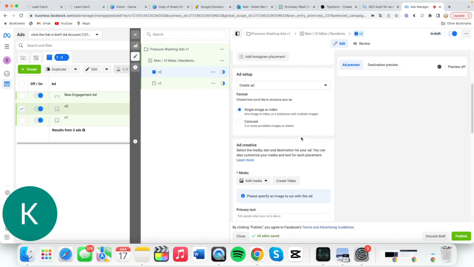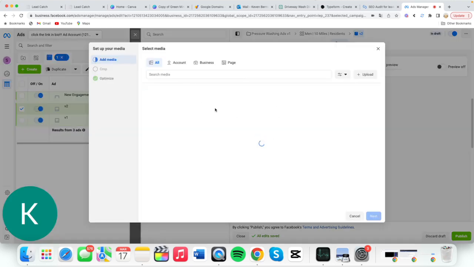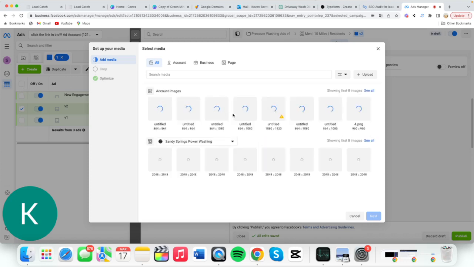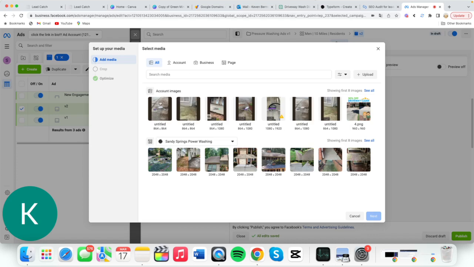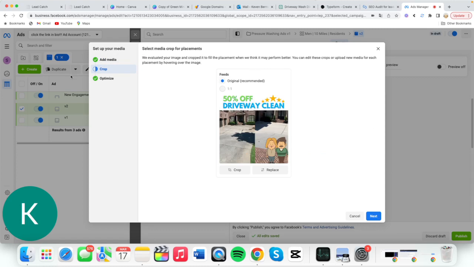All right, now let's go down here, add some media, add image. I'll be sending you guys a couple of the ones that I use, but let's just see what I have over here. All right, I can use one of these. Now this offer is going to be 50% off driveway wash. The reason we're doing this is because we want people to get in contact with us.